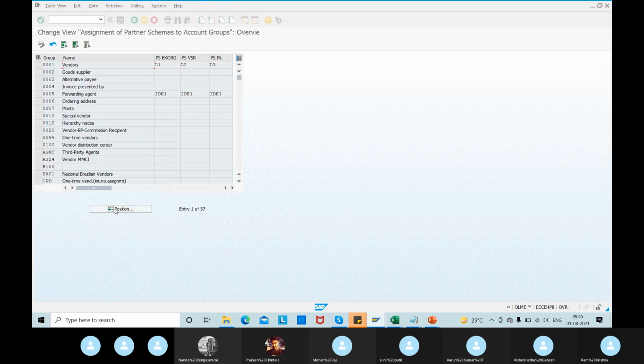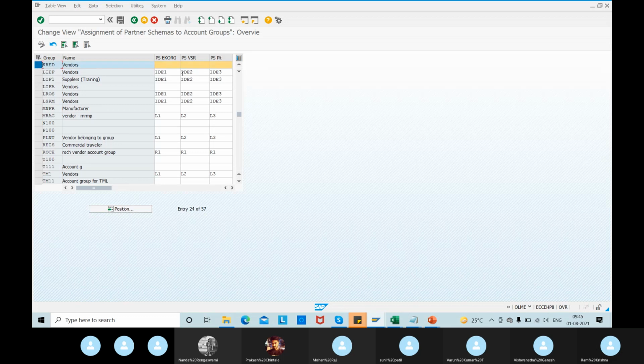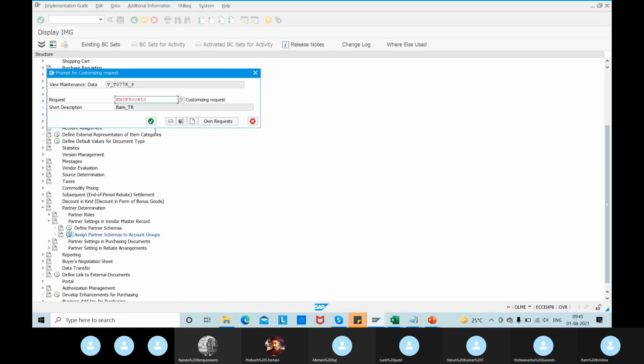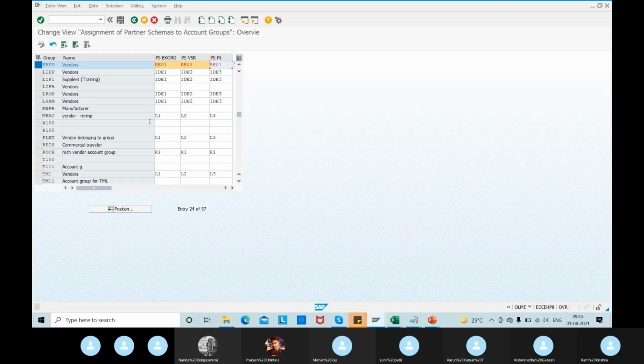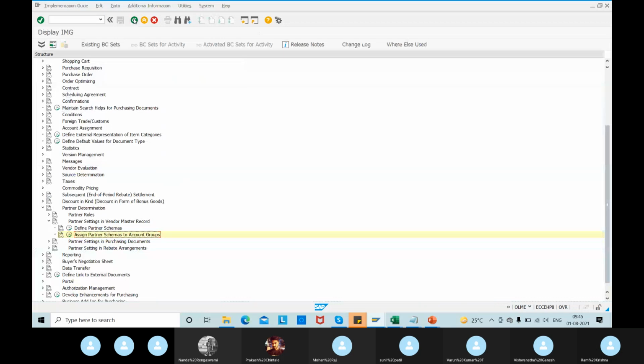I'm going to KRED, guys. In KRED, a blank is there. What should I do? I should enter RK01, RK01, and RK01. I should enter these 3 things, my schema, for the respective vendor. Now save it, guys. Okay. Now we defined it for the respective vendor master.